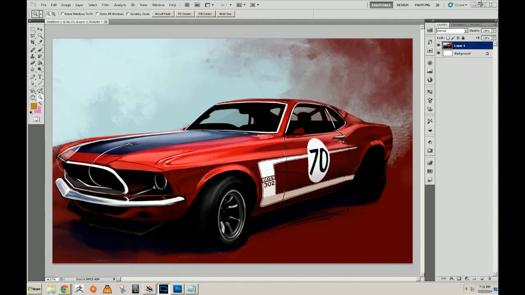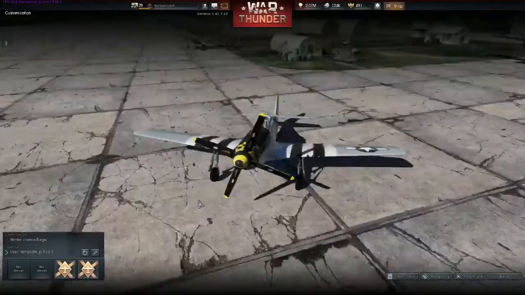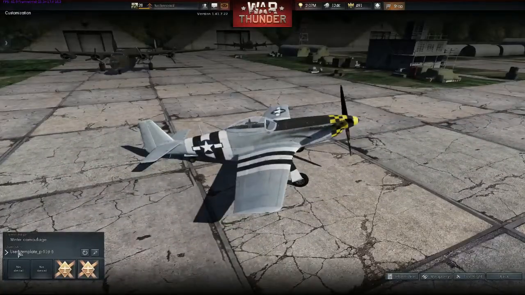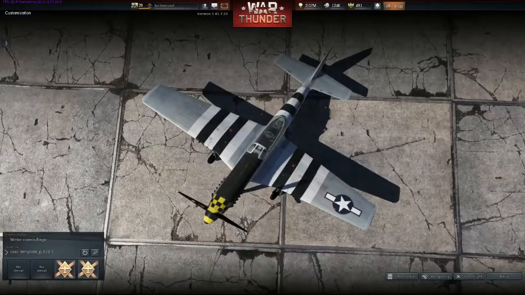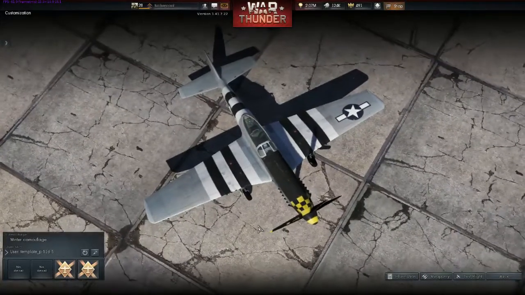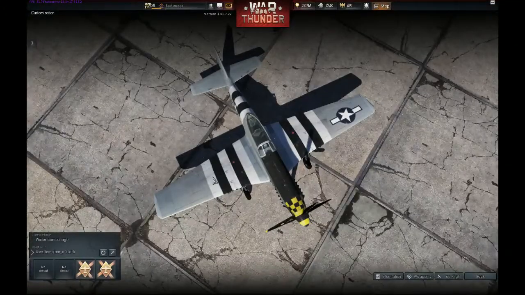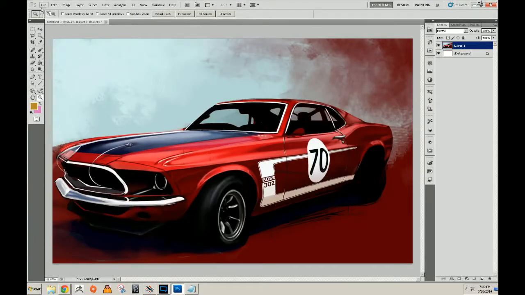So first thing that you need to do is go into War Thunder, find the plane you're going to be using, go down here to user skin and press this magic wand, and what that's going to do is create two .tga files in your War Thunder folder. So if you go then back into Photoshop, go open.